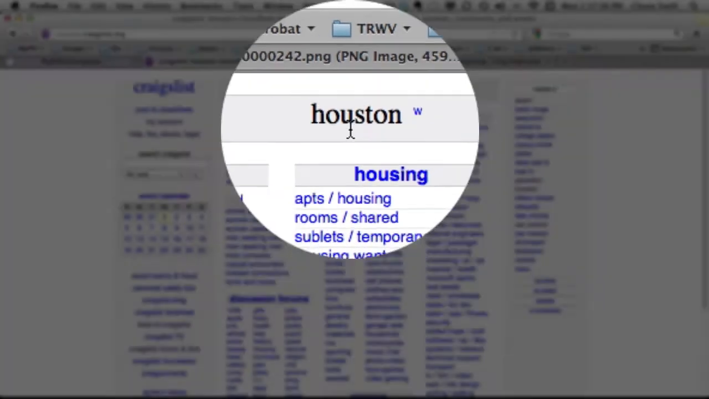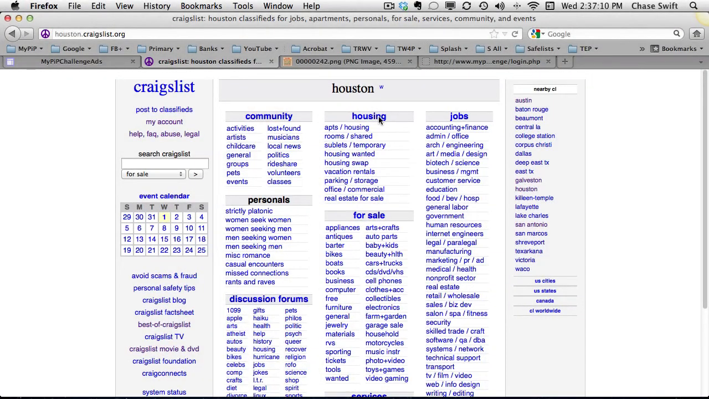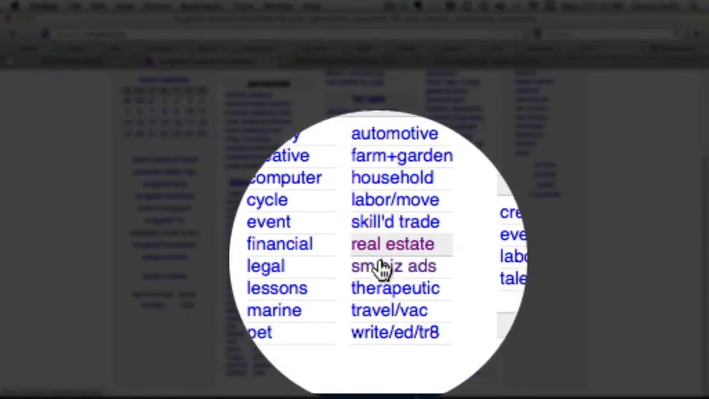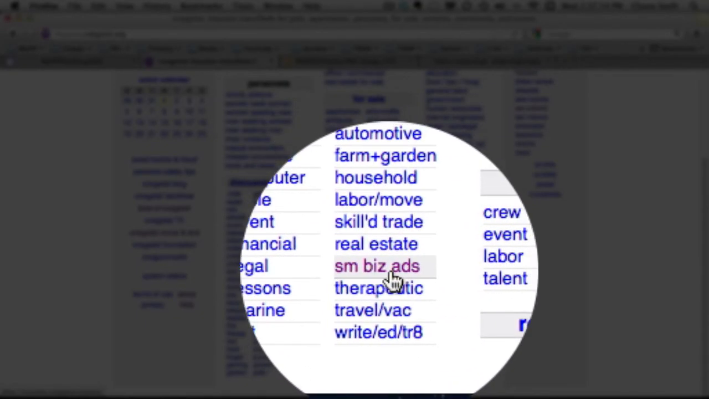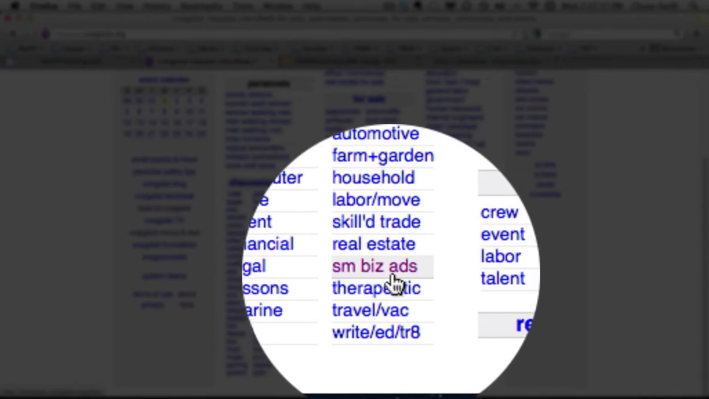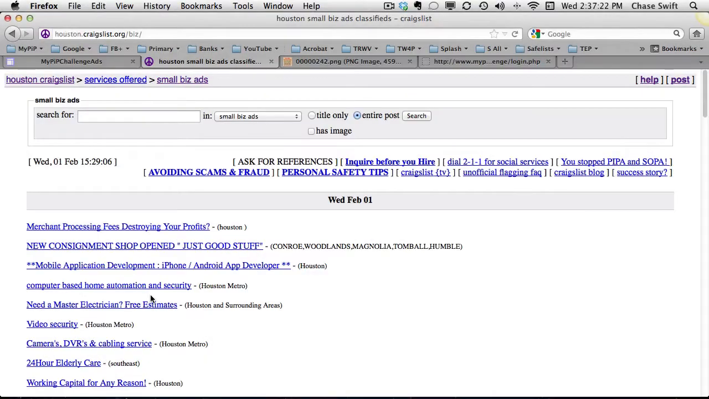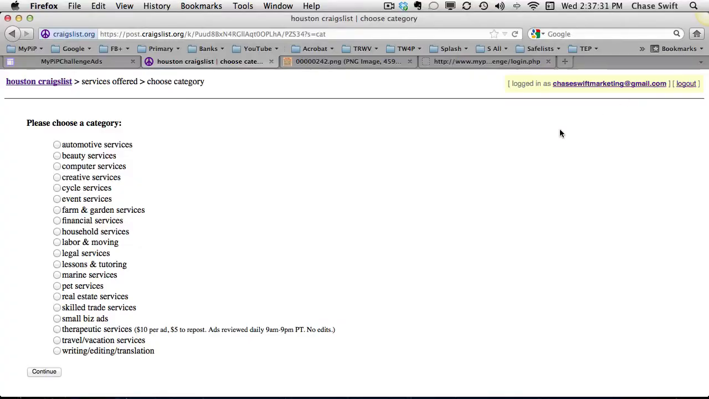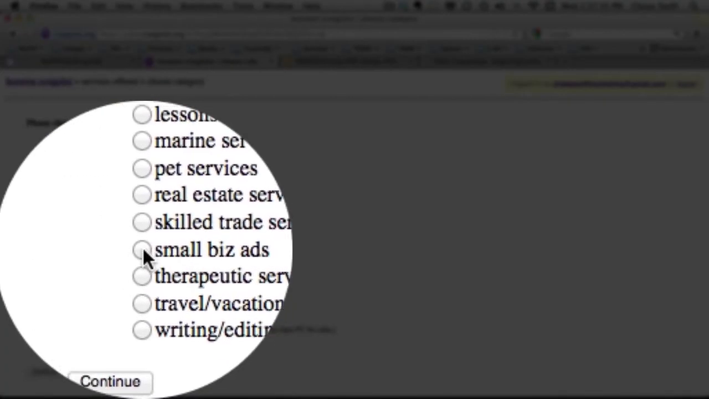Once you pick your city, scroll down, go to services, and you want to place a small biz ad, SMBIZ ads. Just click there once, and you'll see a bunch of ads. This is where you're going to post your ad. At the top right, click post. Now you have to choose a category, so choose small biz ads. Just check this little circle button once. It'll automatically go to your ad.